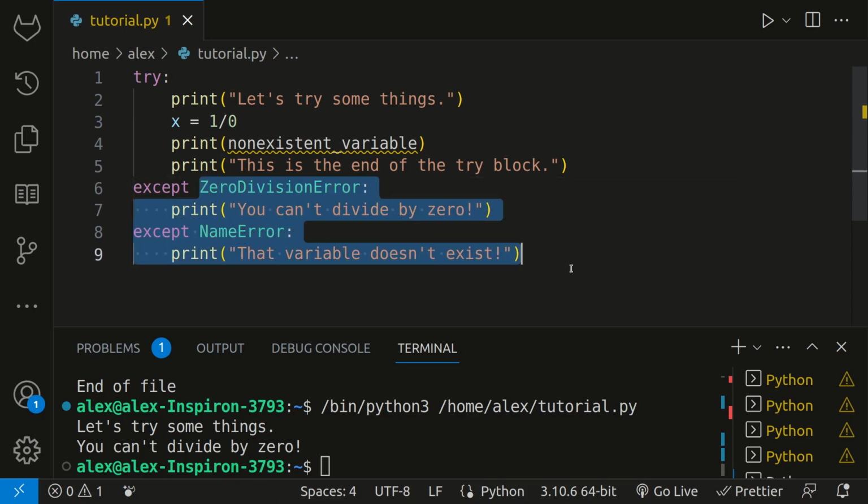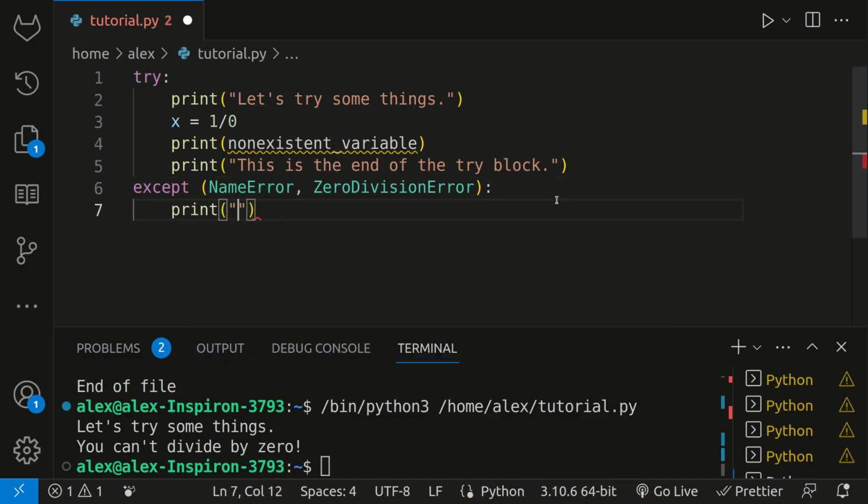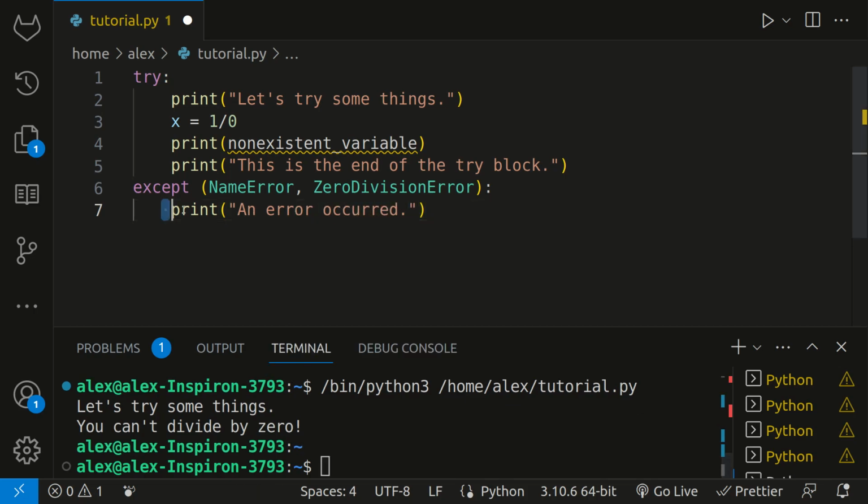So if we wanted to accept both name errors and zero division errors, what you might think you'd do is say name error and then also zero division error, but you have to put them in parentheses. Okay, so now we'll accept both of these errors, and if either one of these errors is raised, then we'll print an error occurred. So now this print statement will print if you encounter a zero division error or a name error, but nothing else.